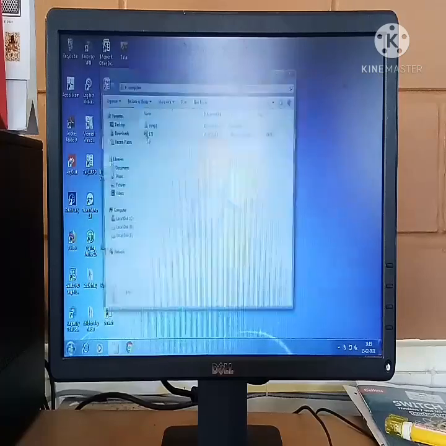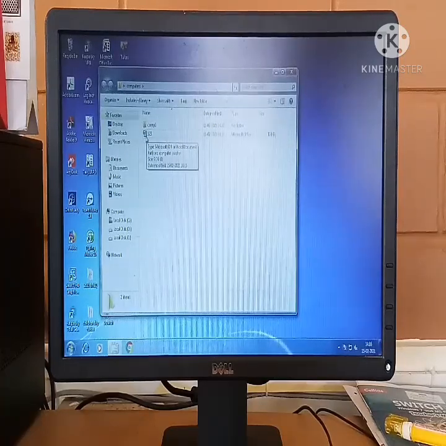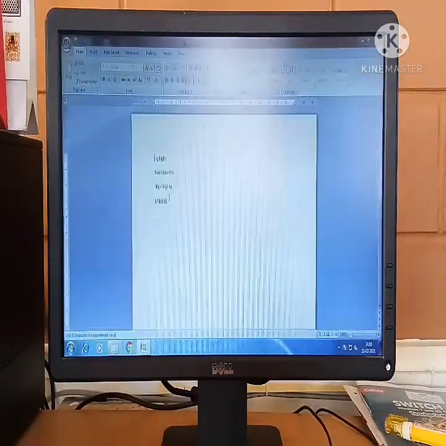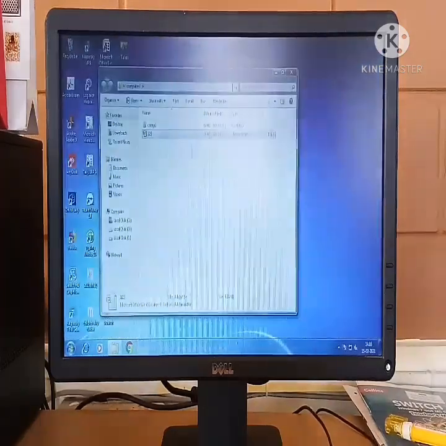Double click and open it. You can see the Word file 123 inside the folder computer, and also the subfolder comp1. Let me check whether the same file is saved there. Double click on the 123 Word file, it gets opened. So this is how you are going to save the file inside the folder.